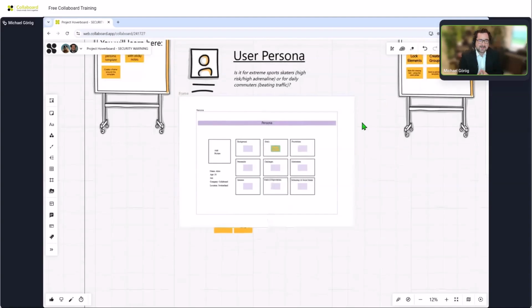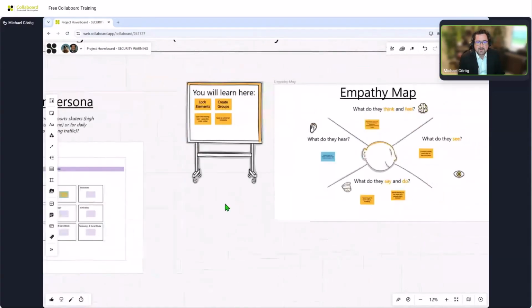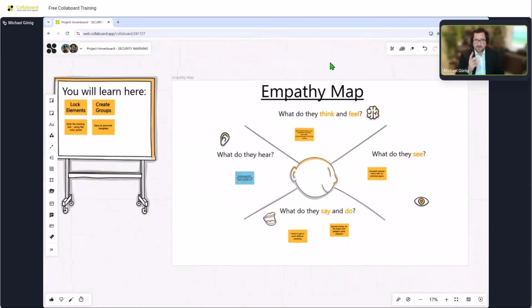So we're starting to create our user persona to whom we want to sell our hoverboard. And the next thing we are doing to define a little bit better this person, we are creating an empathy map. The empathy map helps us to define a little bit more the person. So we think about what do they think and feel, what do they say and do, what do they hear, and so on.